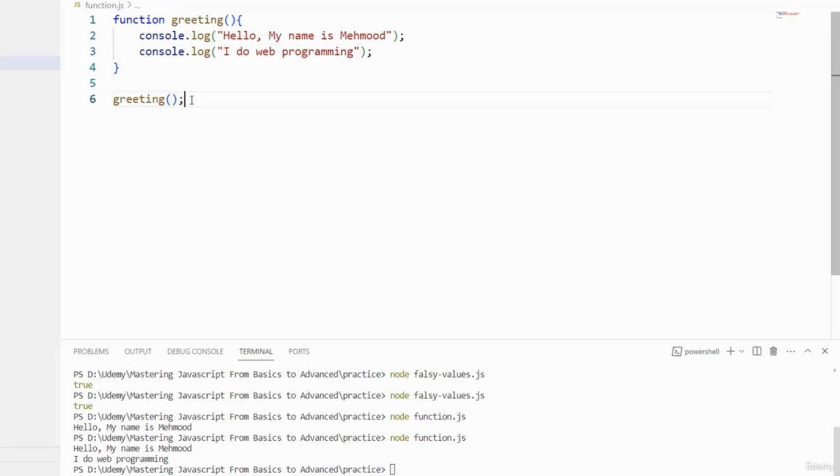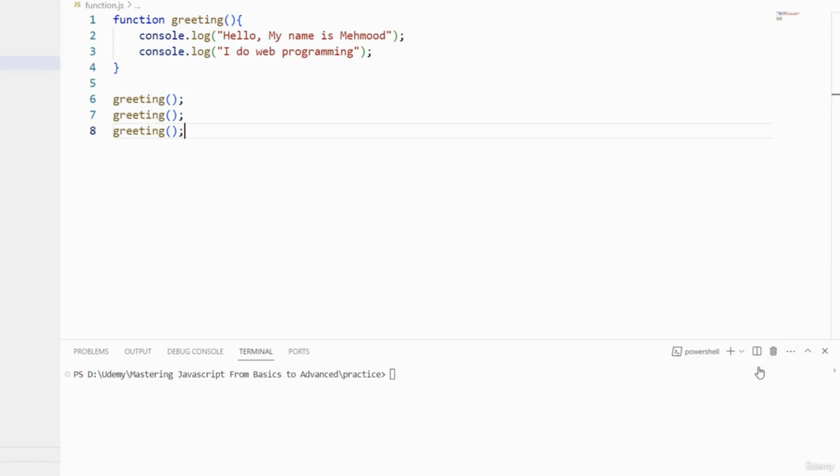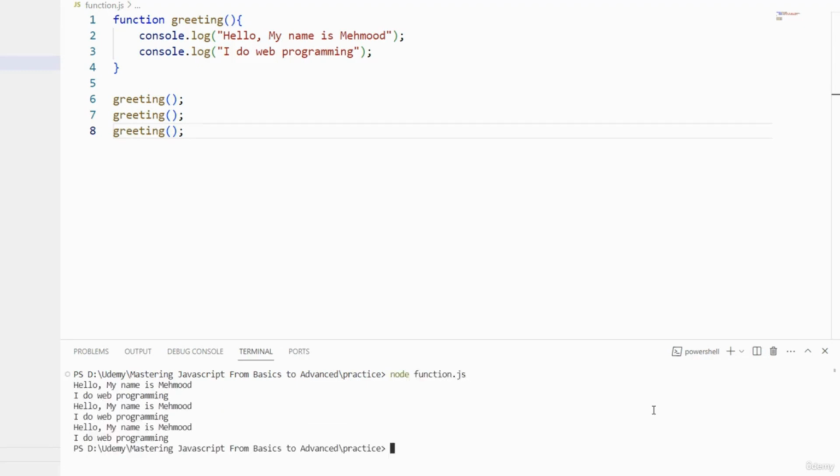Now if I simply copy this and paste it 2 times more, basically we are calling this function 3 times. So let's clear the terminal and rerun this code, and now you can see our function is called 3 times. Hello, my name is Mahmood and I do web programming.